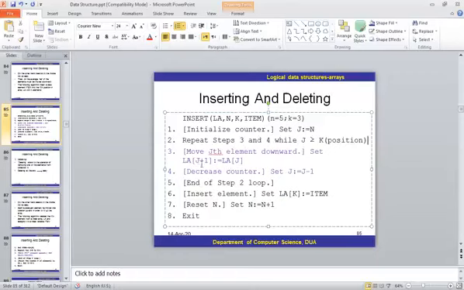LA of j plus 1 is equal to LA of j. LA of j plus 1 is equal to LA of j means we need to assign the LA of j here. Location value of n is 4, value of n is 5. So n is equal to 5, the value of j is 5. Now 5 plus 1 is 6.